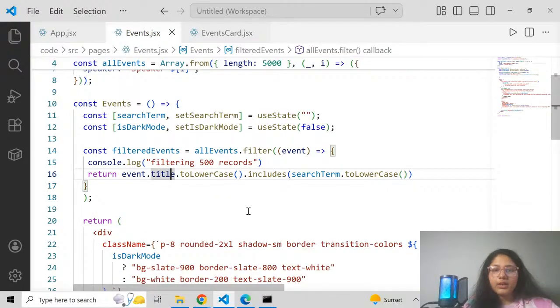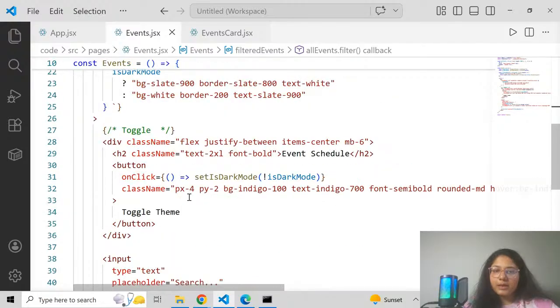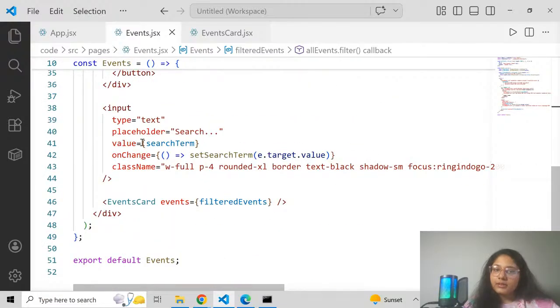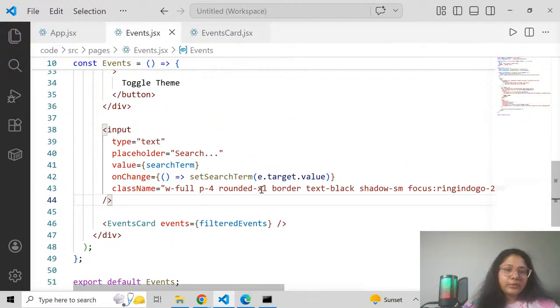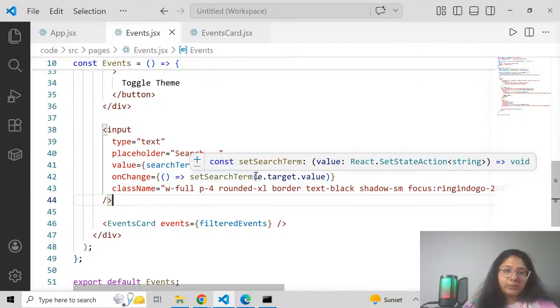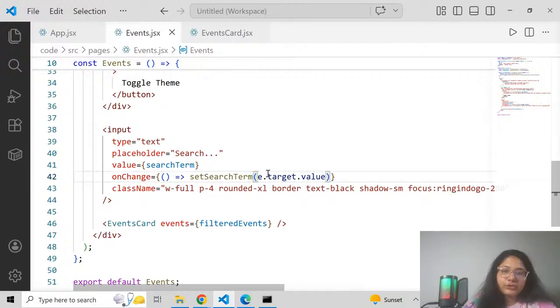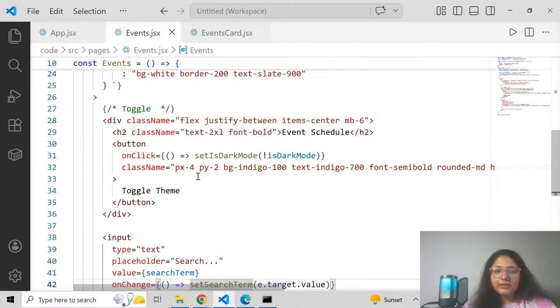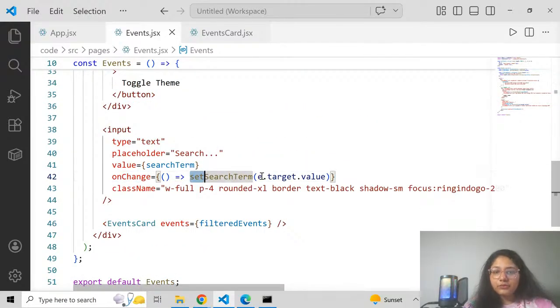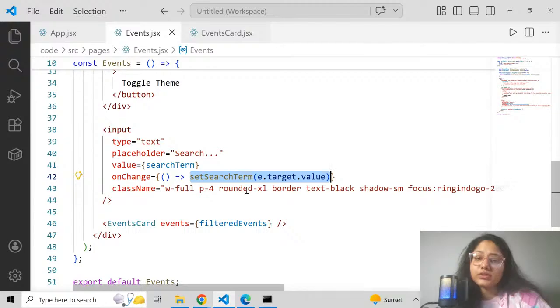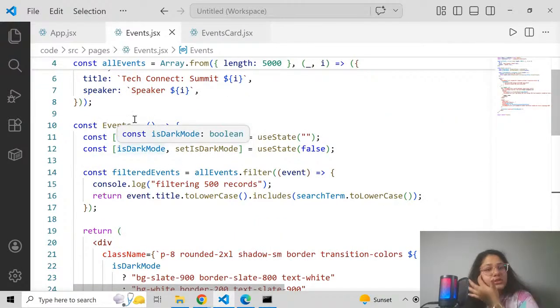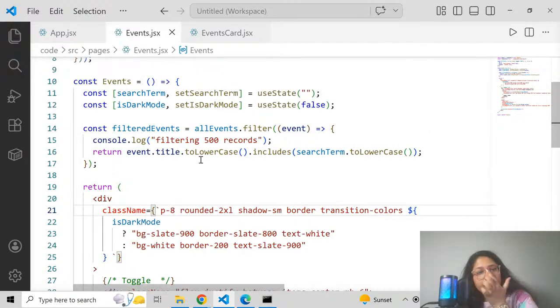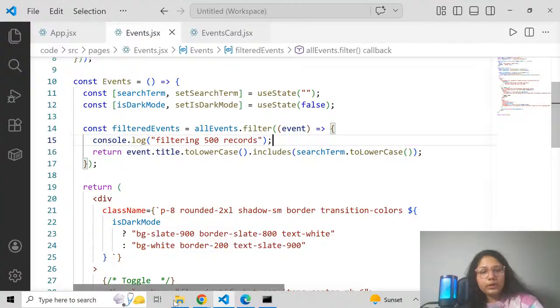Now all this data will be filtered. What will happen? Whenever the user enters data in search, the state data will be updated. When you enter something, this change event will fire, and this function is going to make the change in the state variable, that is search. This component will re-render. So now what is happening? I'm logging it to show you what the problem is.